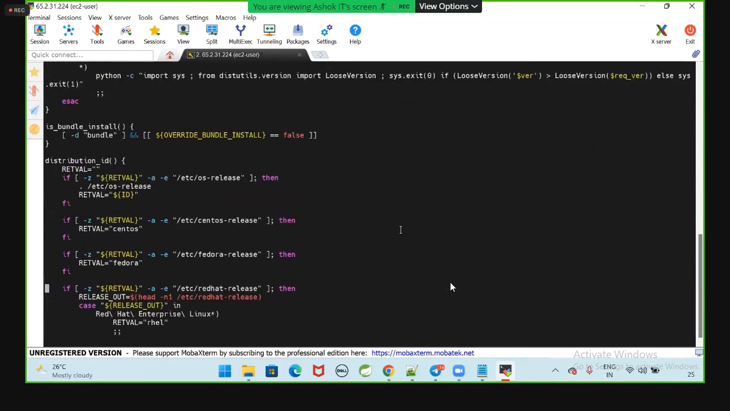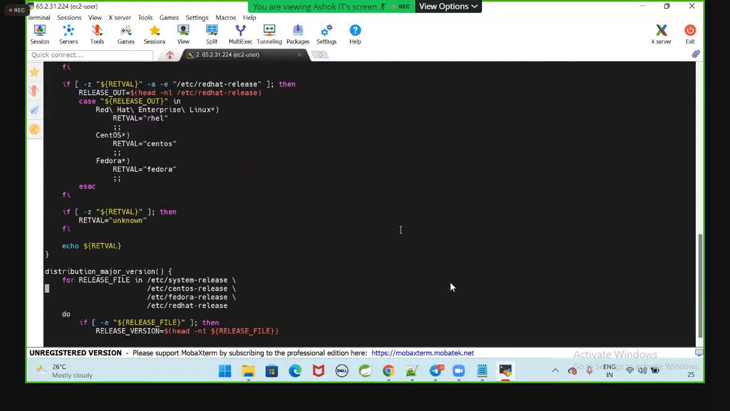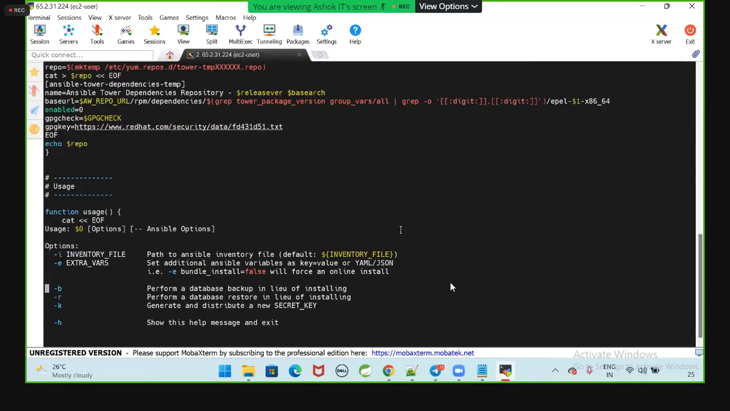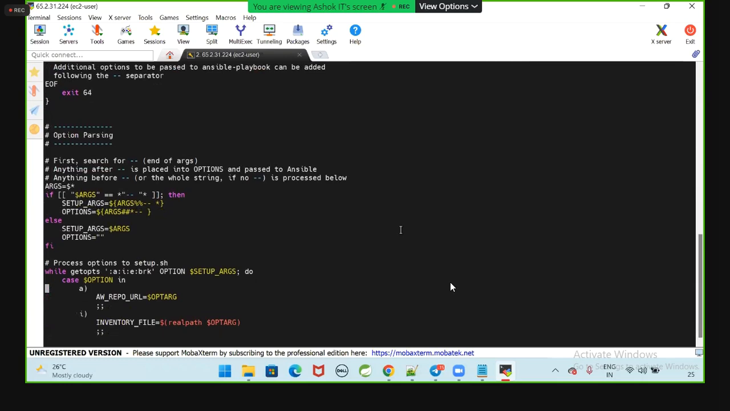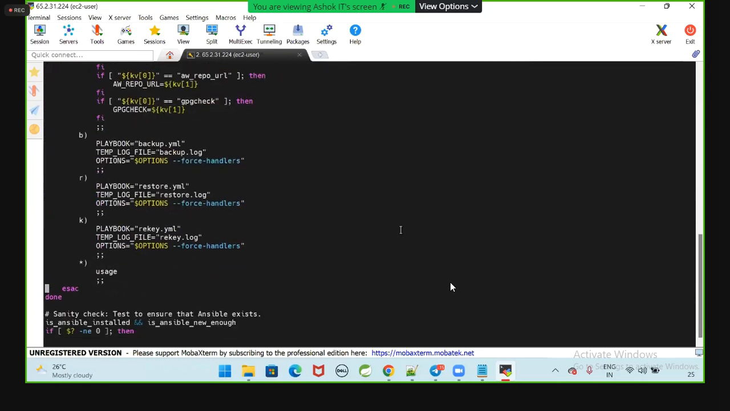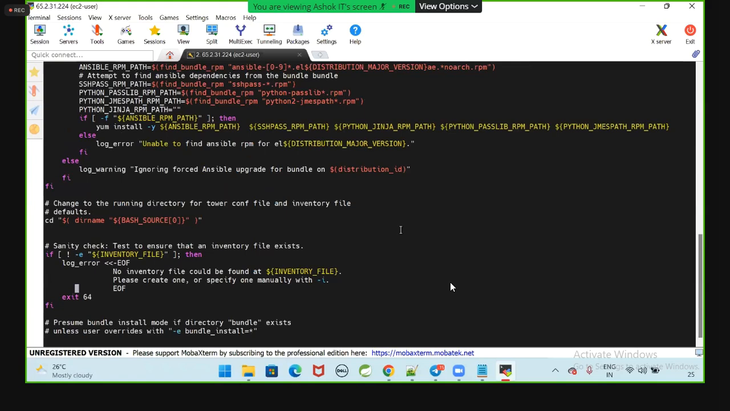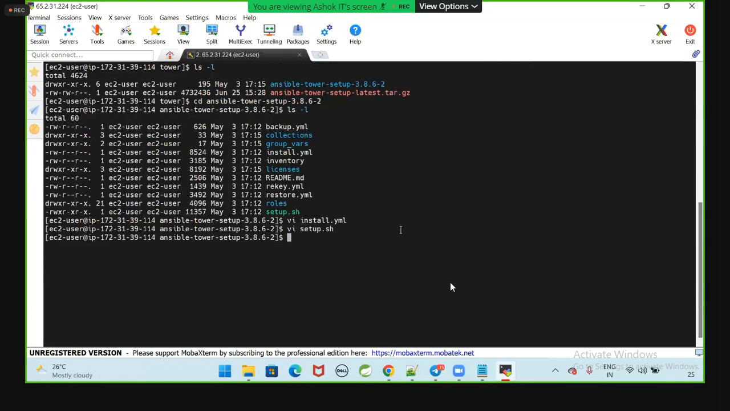They have written some shell scripting. By using that shell scripting, we are going to run the Ansible Tower playbook. In order to execute that playbook, they have given one setup file called setup.sh. We need to run this setup file. That setup file is going to execute the install.yml playbook, and that playbook is going to install Ansible Tower.